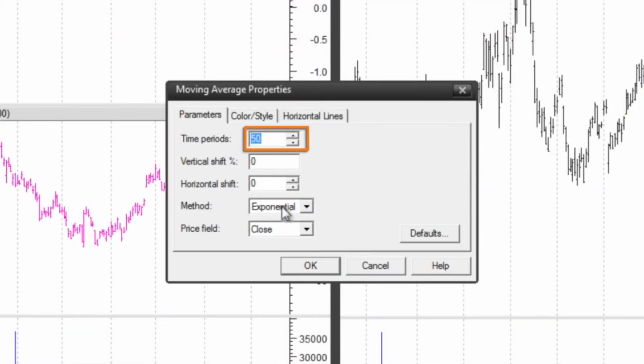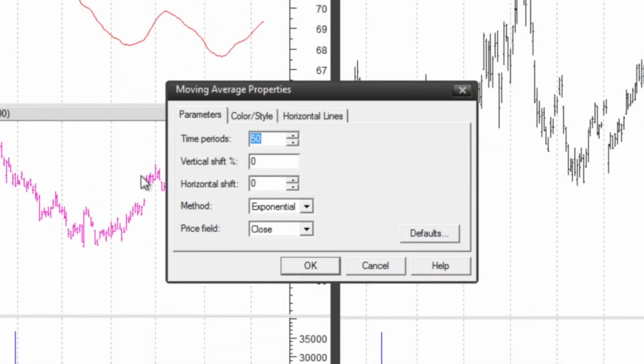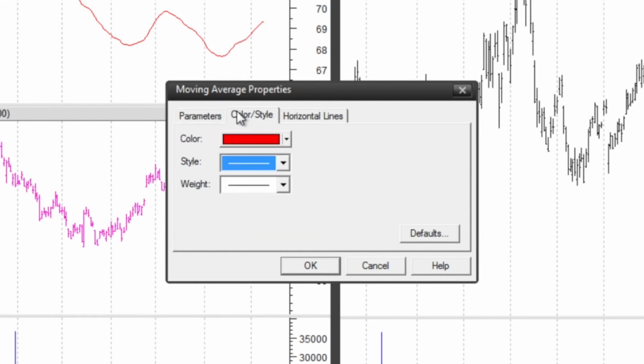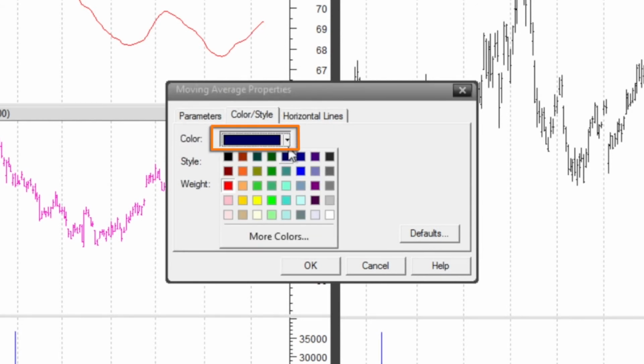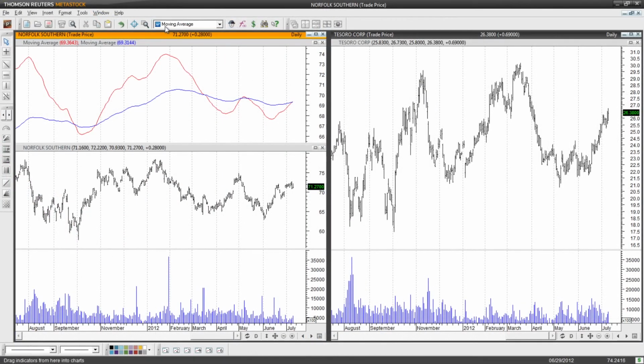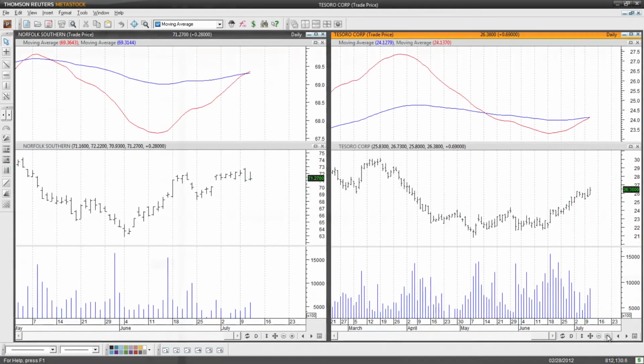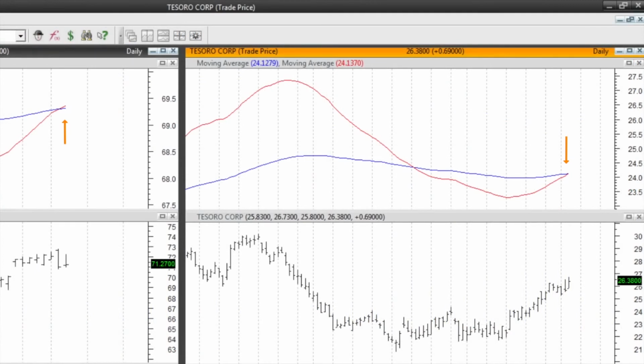Time periods 50, method exponential, price field to close. We're going to change the time periods to 200, and let's change the color so it's easy to identify. And we'll do the same for Tesoro. And the indicators give visual confirmation of the scan where the moving averages have crossed.